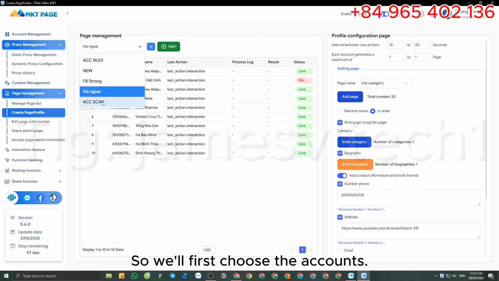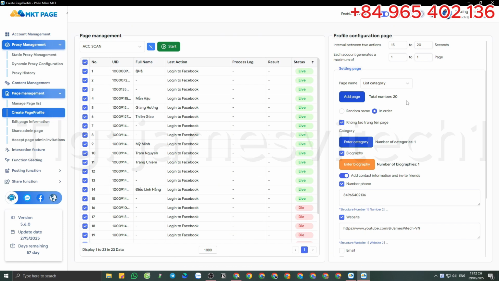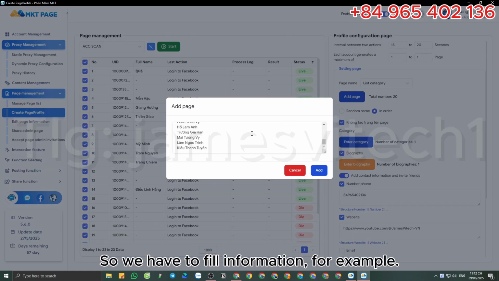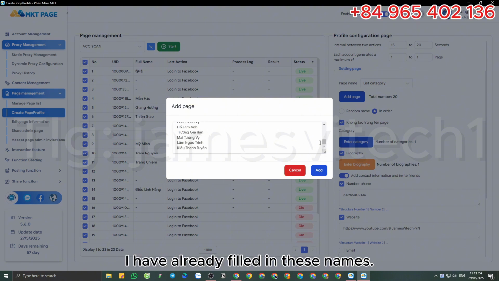So we'll first choose the accounts. For example, I will select these accounts. Let me create a page. Next, to be able to create fan pages, we have to fill in information, for example, the name of the fan page. I've already filled in these names.